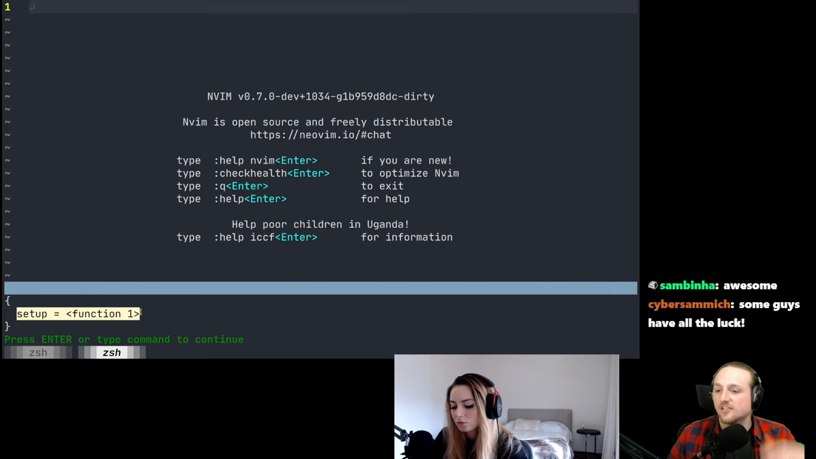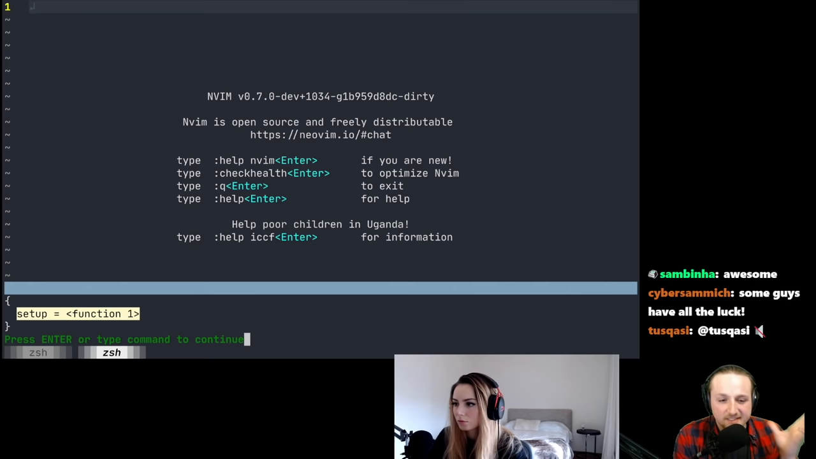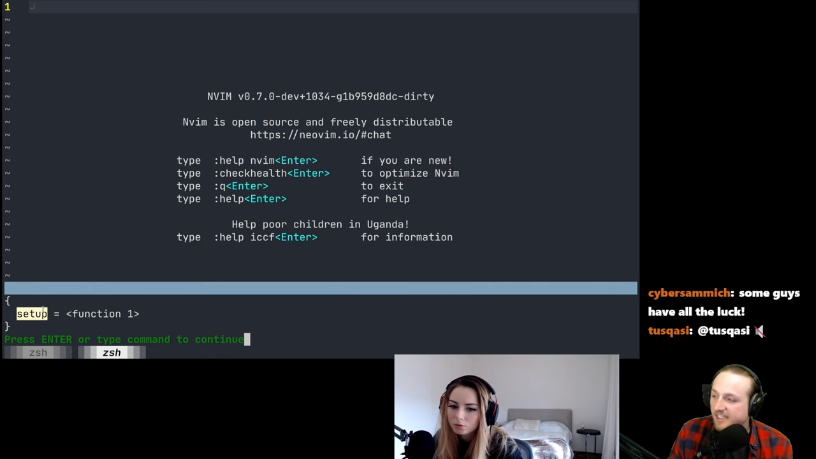This is a classic way that we set up plugins in Neovim, and it's just a convention. Setup isn't a magical function or anything like that. It's just a convention that a lot of people have settled on because it works nicely and basically delays startup until someone actually wants to start it. Does that make sense?